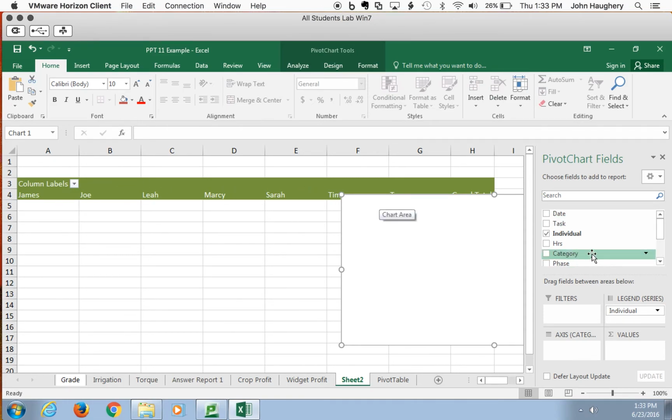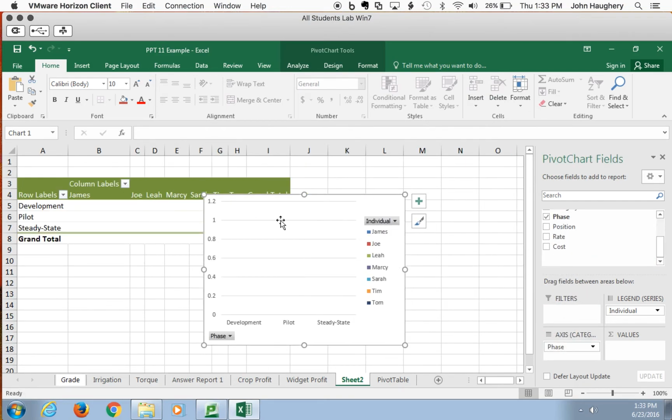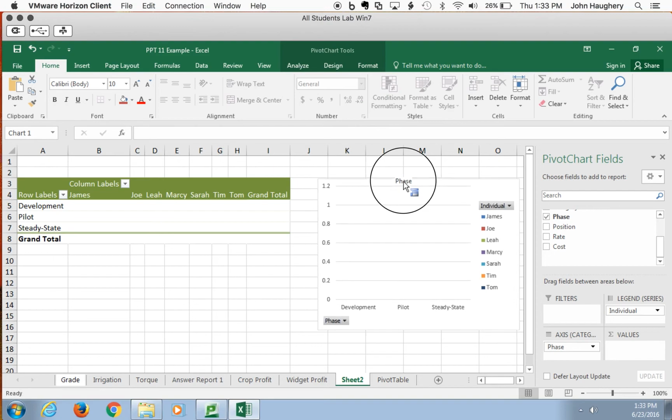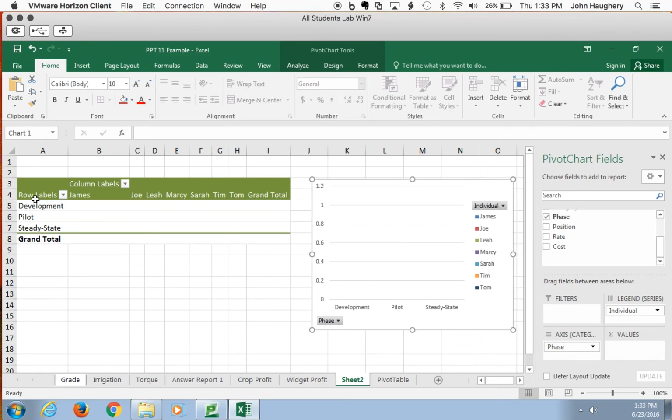And then I'm going to do phase along the bottom there, and I can move this out of the way. What I've done now is I have phases on the left by individuals along the top, okay? And then the data that's going to go inside here are my hours, and those are the values. So I click hours and I pull it down here to values.